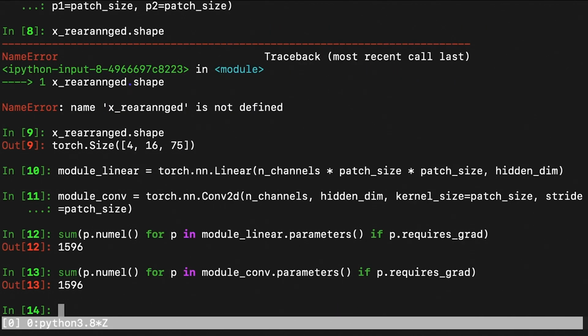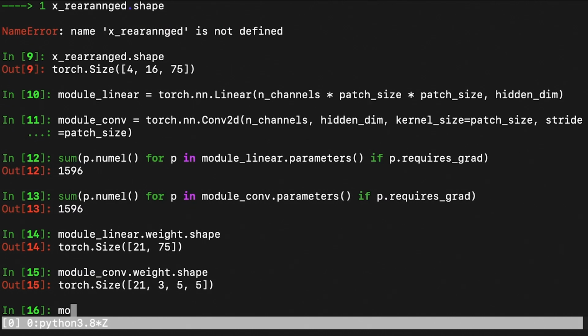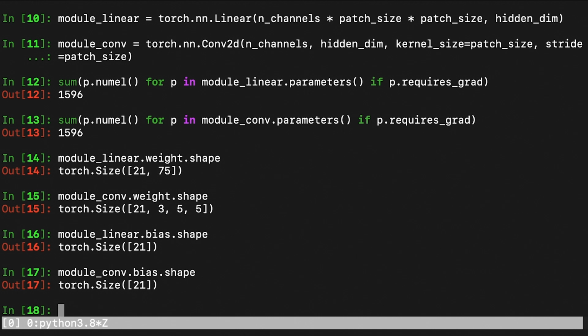When it comes to the number of trainable parameters, they are equal. All the trainable parameters lie inside of the weight array and the bias array. The weight array of the linear module and the convolutional module has a different shape. However, the number of elements is equal. These tensors were randomly initialized during instantiation, and our goal would be to make them equal.